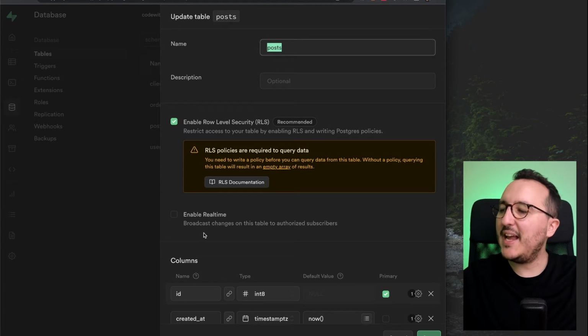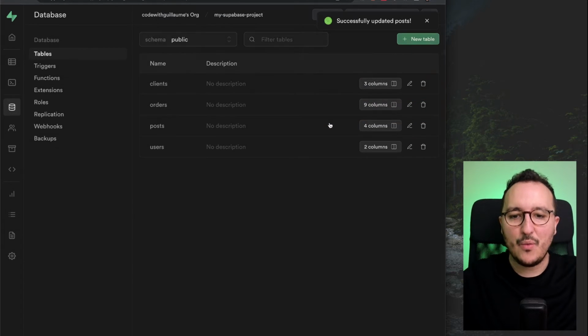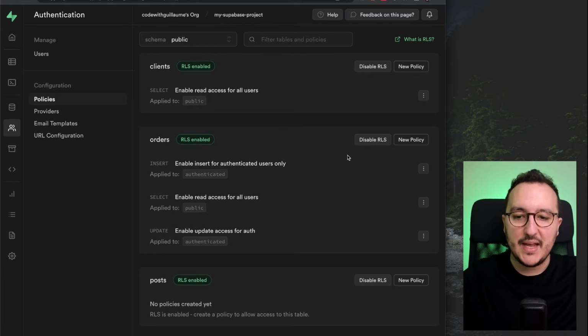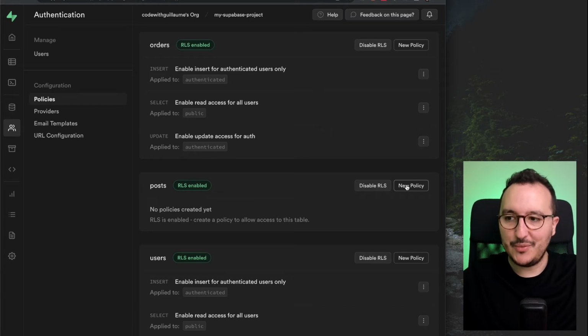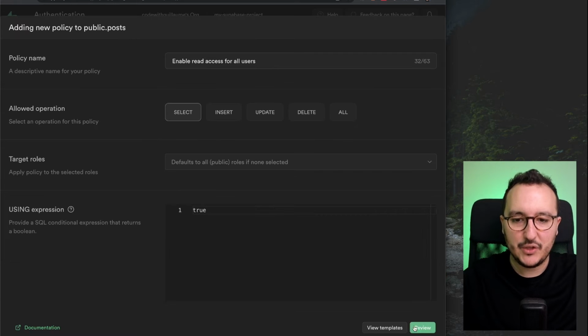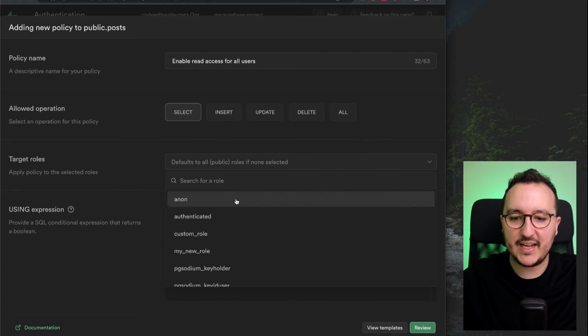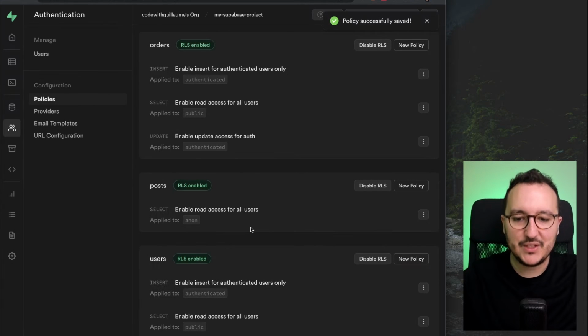You see, we've got "enable real time: broadcast changes on this table to authorized subscribers". So I'm going to do this and click on save. And when it's done, what I need to do is go on authentication, on policies, and add some policies to my table. So I'm going to click here on add a new policy. I will enable the read access to everyone, and I don't need anything. So here I can select the role anon. I'm going to click on review, save policy. So everybody will be able to select the posts.